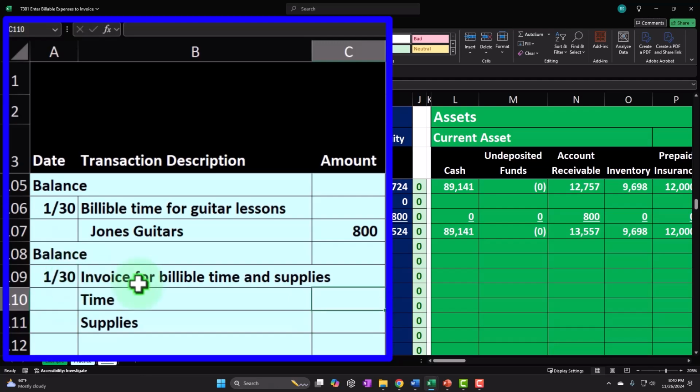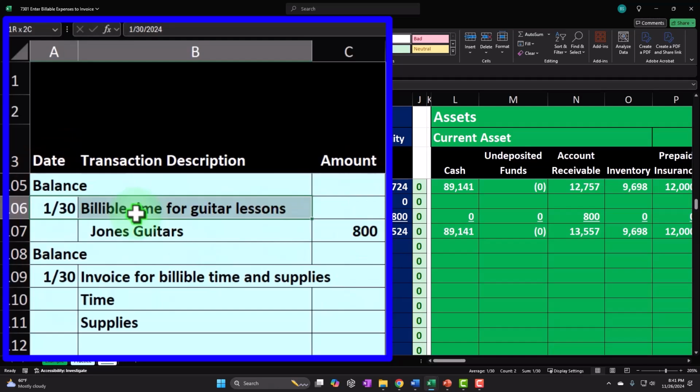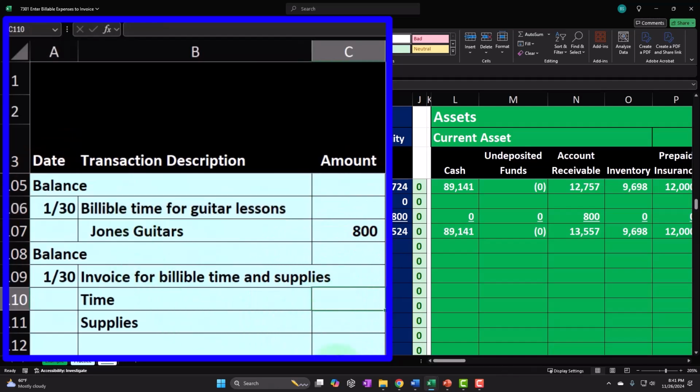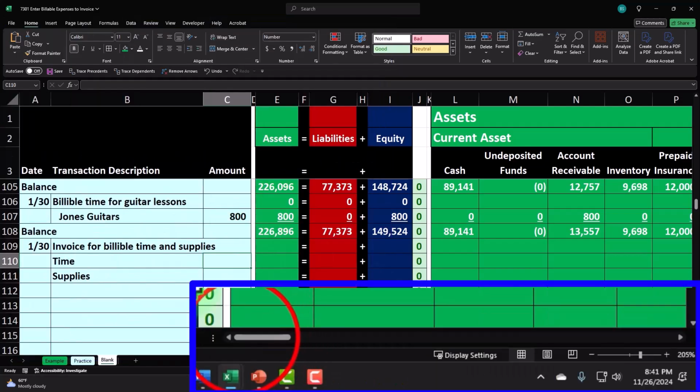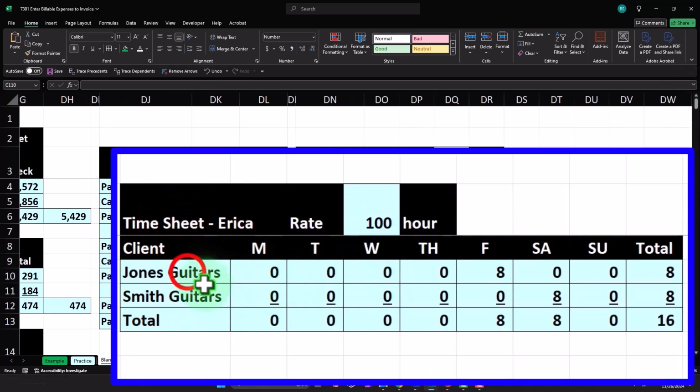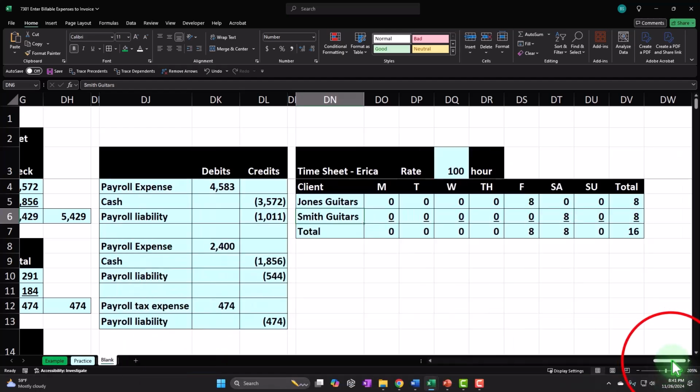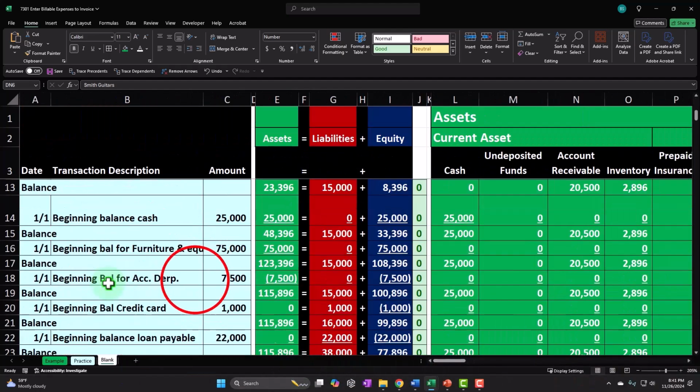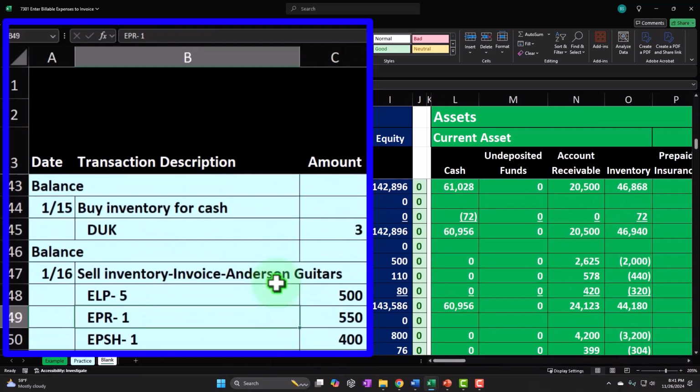So we're imagining with the time that I already billed them, we already recorded the billable time over here in our timesheet. This is the one we recorded last time. So I'm going to go back way over here again. We recorded for Jones Guitars last time, and now we're going to go for Smith Guitars. Let's do that over here. Let's bring this over and say we're going to do this for Smith.